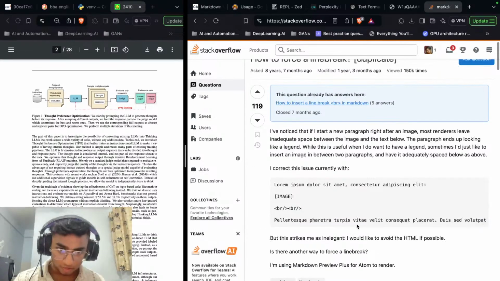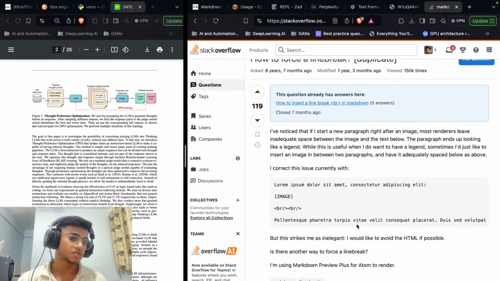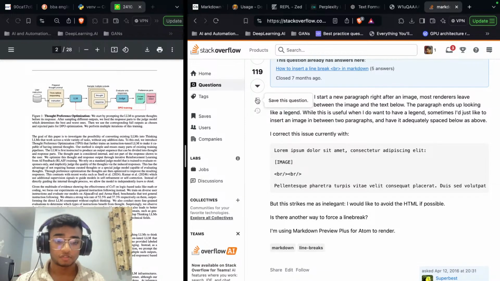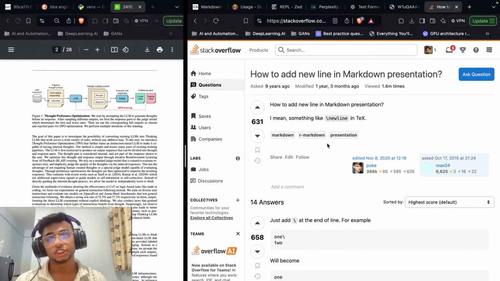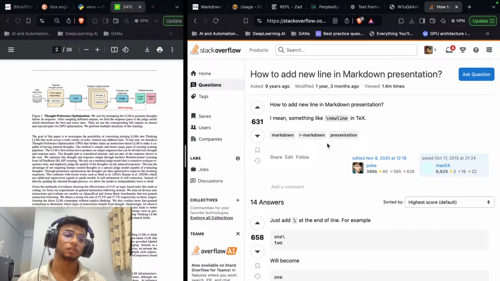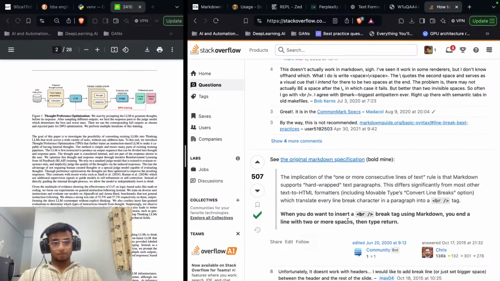No. Okay, here's a problem: if I start a new paragraph right after an image, most renderers just leave an inadequate space between the image and the text below. The paragraph ends up with the legend. While this is useful when I do this with a legend, sometimes I'd just like to insert an image between two paragraphs. Okay, I got your point. Is there a way to force line breaks? You didn't help me. How to add a new line in markup presentation? Just add this at the end of the line. I mean something like a new line in text. So replacing backslash n can be a bit tricky.